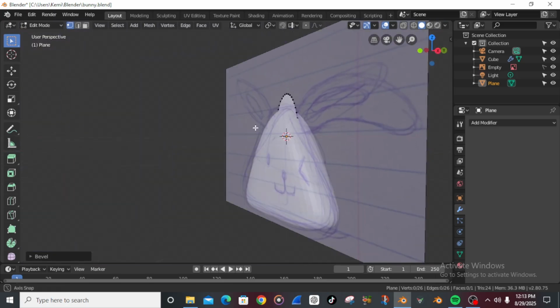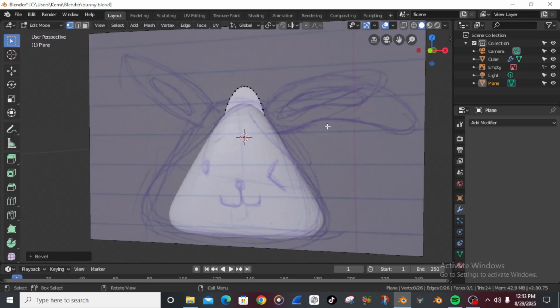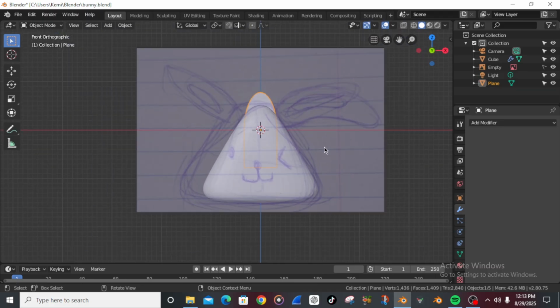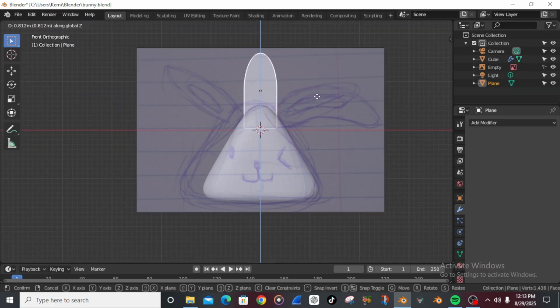So yeah, we have gotten the rough shape of our bunny ear. So let's tab out, and let's position it properly on top of the head by using G, Z axis, and pull it up.